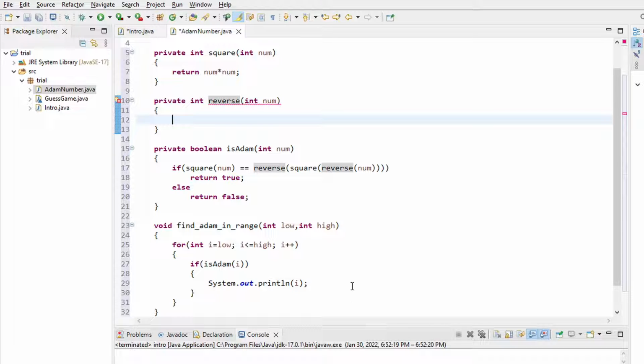So if I have a number num, say for example, if the number is 4326, the reverse number will be 6234. Okay, so this will be the reverse number, 6234. So how will you perform this reversal? Okay, so that's what we are planning to do.